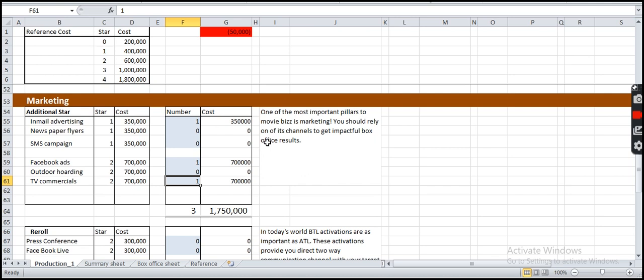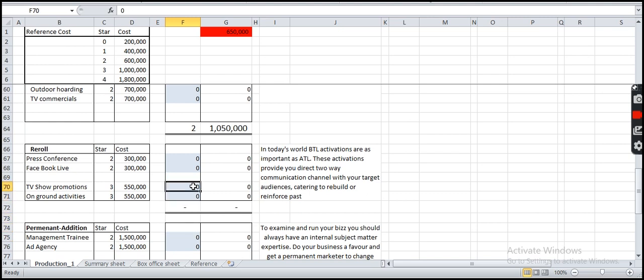But however, I missed this out. Currently we cannot buy these because I have already exceeded my budget. So probably I'll have to remove one of them out. So let's assume I remove this. So currently I still have 6,50,000 to spare. Then I can also start buying these other categories.